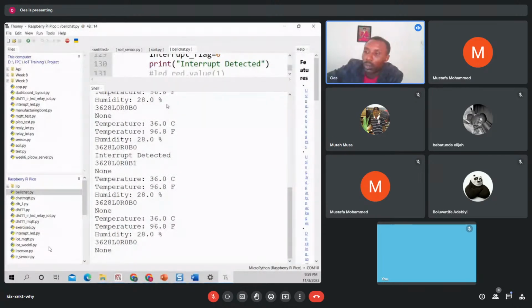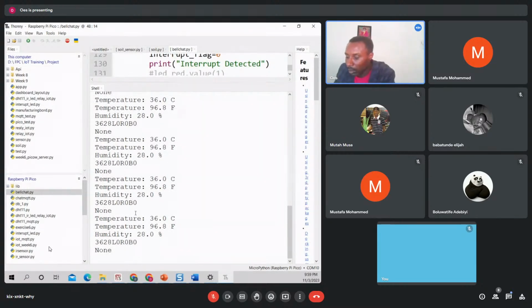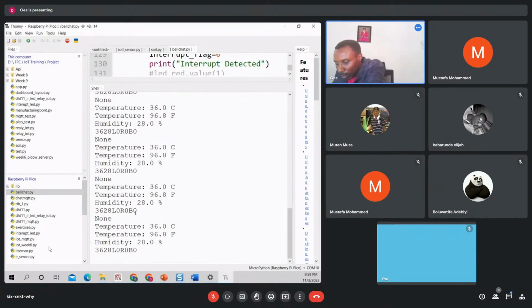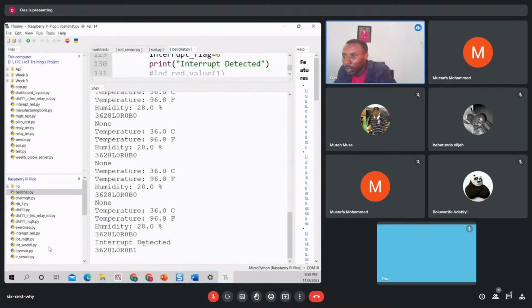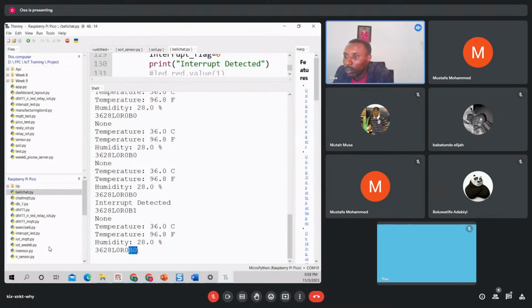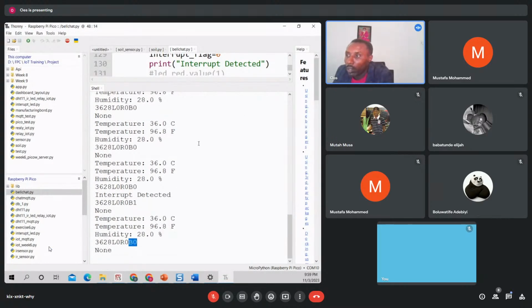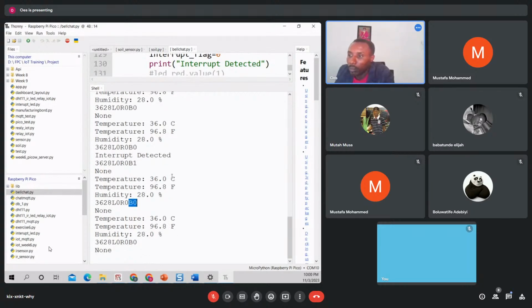Those are the information it will keep sending to our dashboard, so our dashboard will be reading this data. If I press the bell again, you can see interrupt detected, it changes to B1, and then it's back to B0. Once our dashboard reads the data, it will update the dashboard. So let's look at the dashboard part.